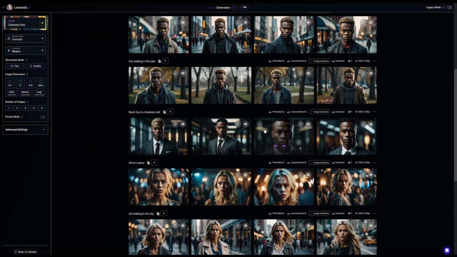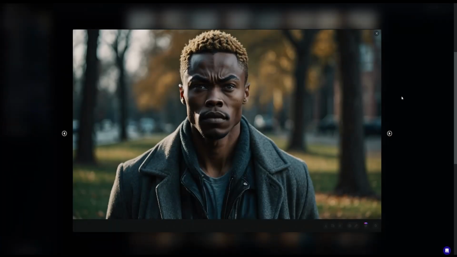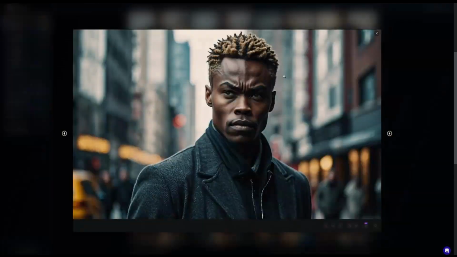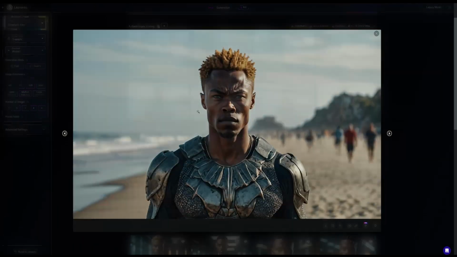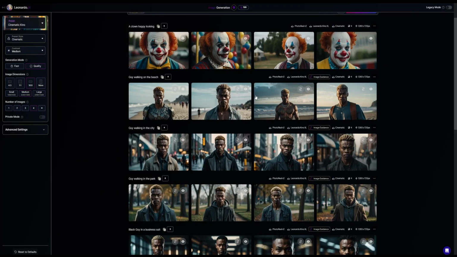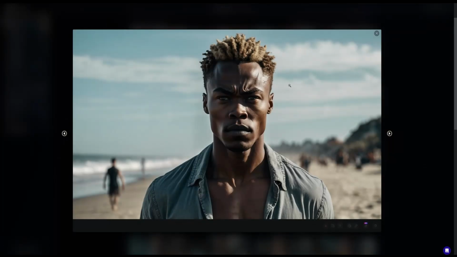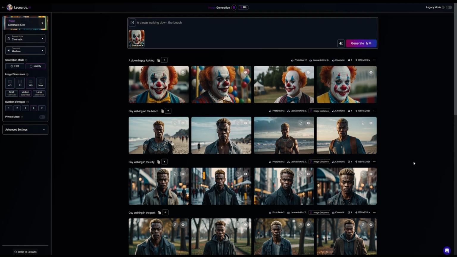I have then done this for a guy in a business suit, and then we further moved this guy into the park, into the city, and finally onto the beach. A little bit weird because one of them had armor, which I wasn't going to ask, but a bit of a weird one. But you can tell this again is the same guy. Now I have already just made a clown, and we're going to use this as our next character consistency to really showcase this to you and to show you how easy it is done.